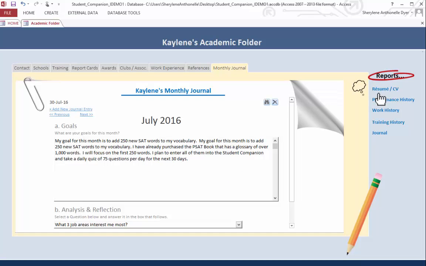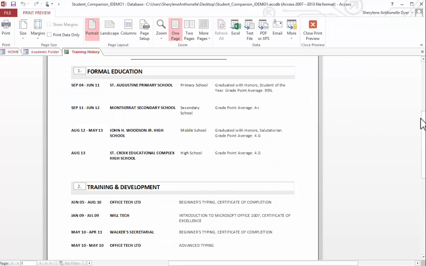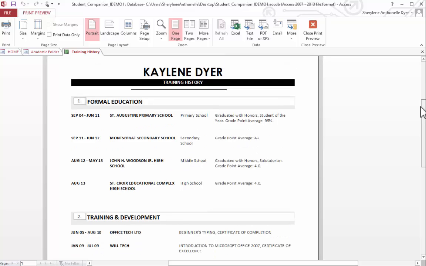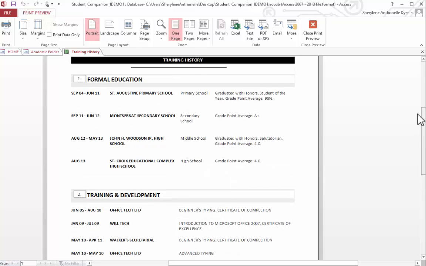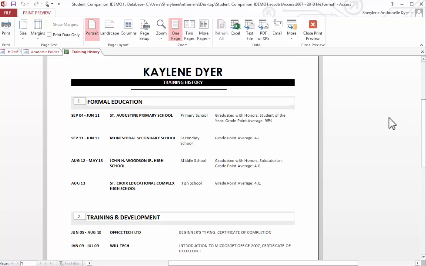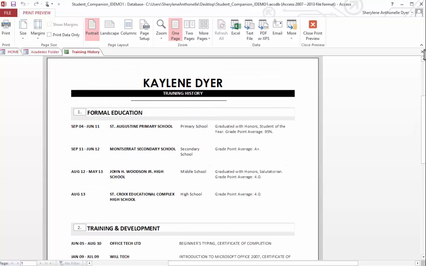Cool, isn't it? So we've looked at the resume, we've looked at the performance history, we've looked at the work history. Let's look at the training history. What the training history report does is that it pulls your formal education, meaning all of your schools, and it shows your most recent status. And it also pulls your training history, those courses or workshops that you attended. So if for whatever reason you just needed a sheet of paper, a booklet, because obviously as time goes by, this would be more than one sheet of paper, you could print that out.